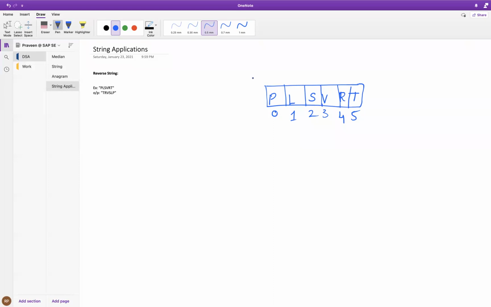I'm taking two variables, i and j. The starting point of i will be at index 0, and the starting point of j will be at index 5. I will be traversing i in the right direction, incrementing i, and traversing j in the left direction, decrementing j. The moment they reach the middle, I stop the loop.